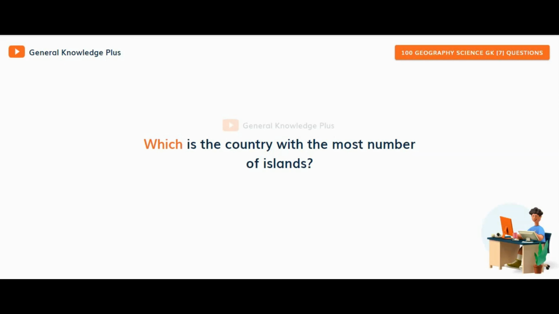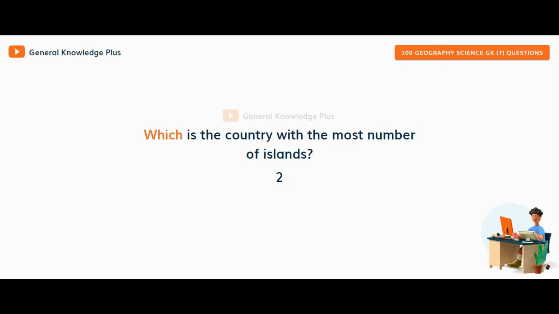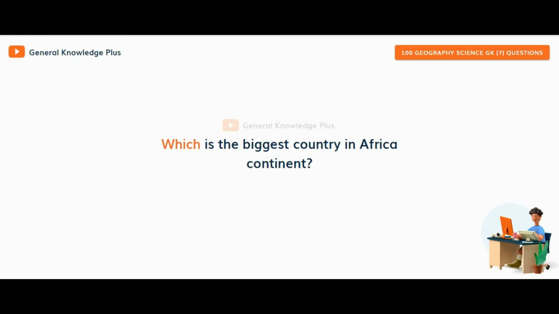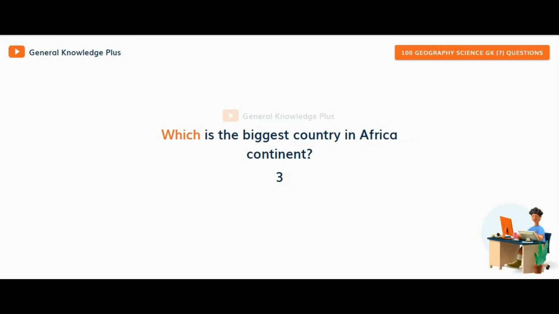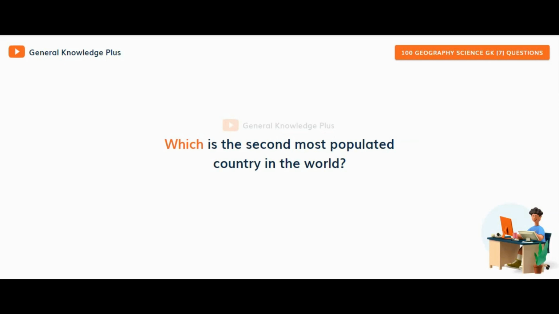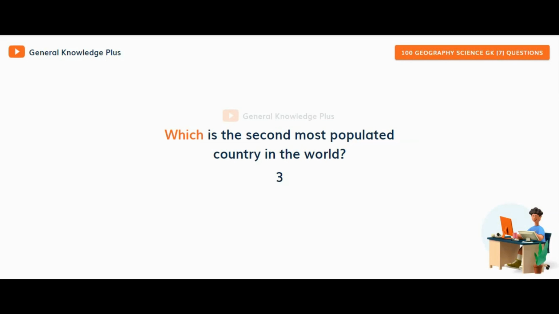Which is the country with the most number of islands? Sweden, 221,800 islands. Which is the biggest country in Africa continent? Algeria. Which is the second most populated country in the world? India.